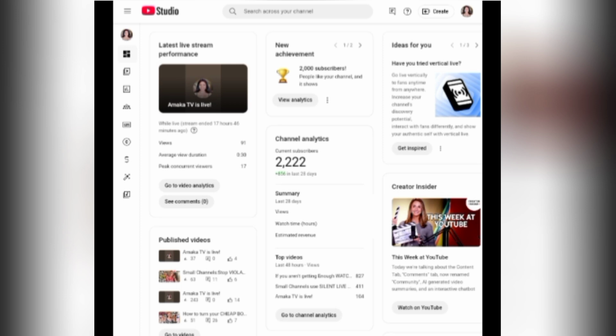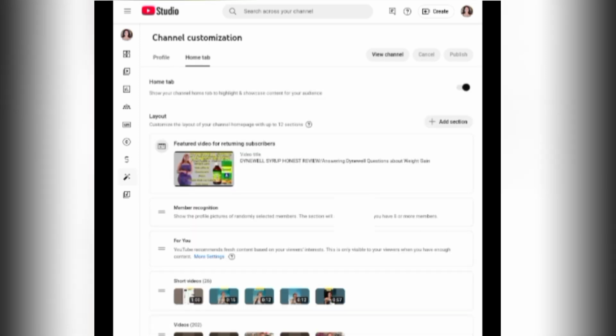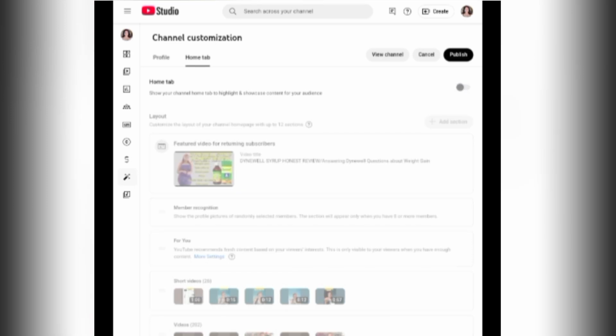When you get to the website, you click on this customization. You wait a little for it to open. When it opens, it is going to show you something like this. You have to go to your home tab. When you click your home tab, the first thing you are going to do is to turn this on. I've already turned mine on, so you're going to turn it on.